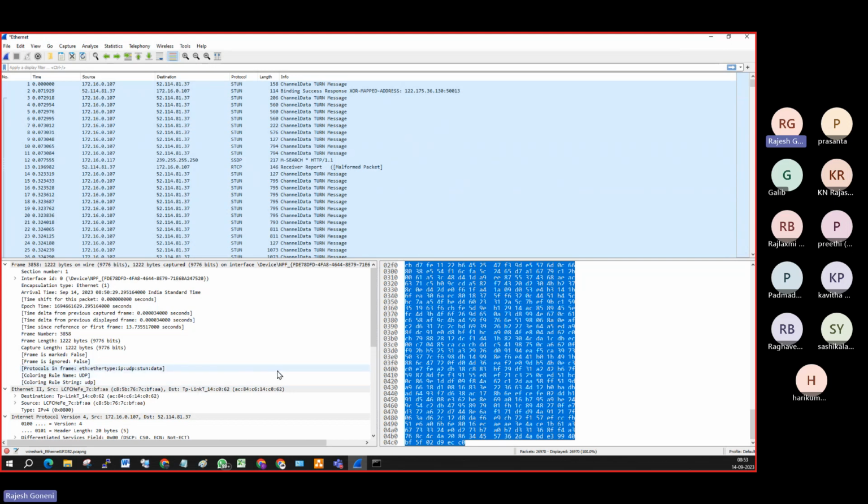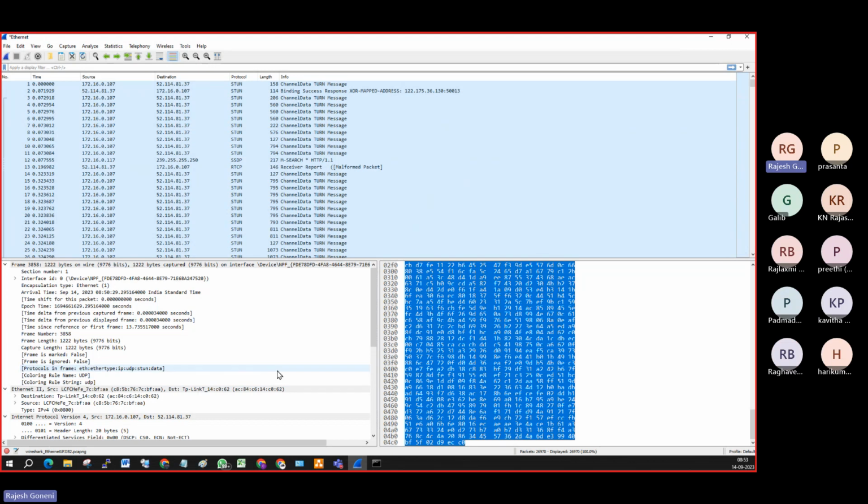Recently I explained the DHCP concept. Yes or no? Recently I explained the DHCP concept, in the last 3-4 classes, I think. Yes, Rajesh. So for the DHCP protocol, the DORA process can easily be filtered in this Wireshark.